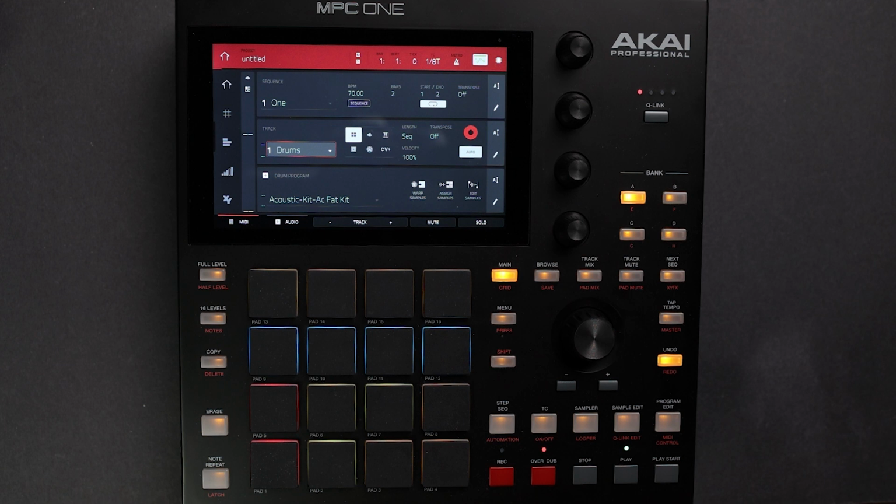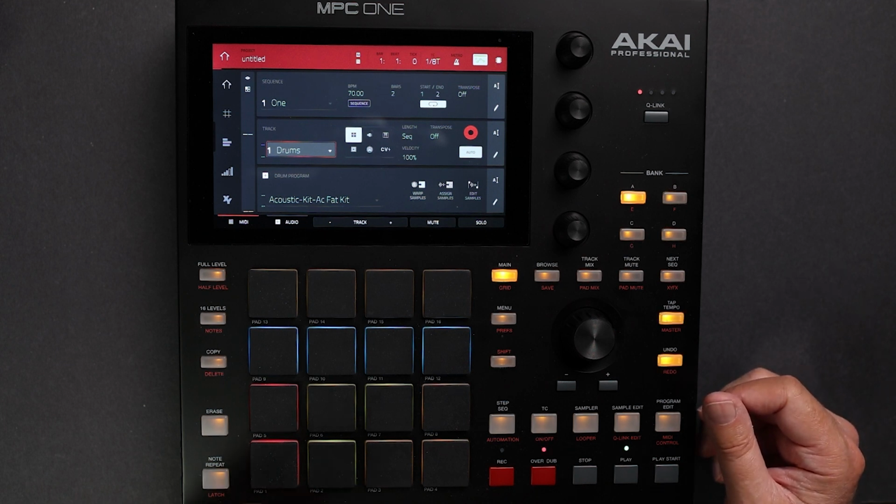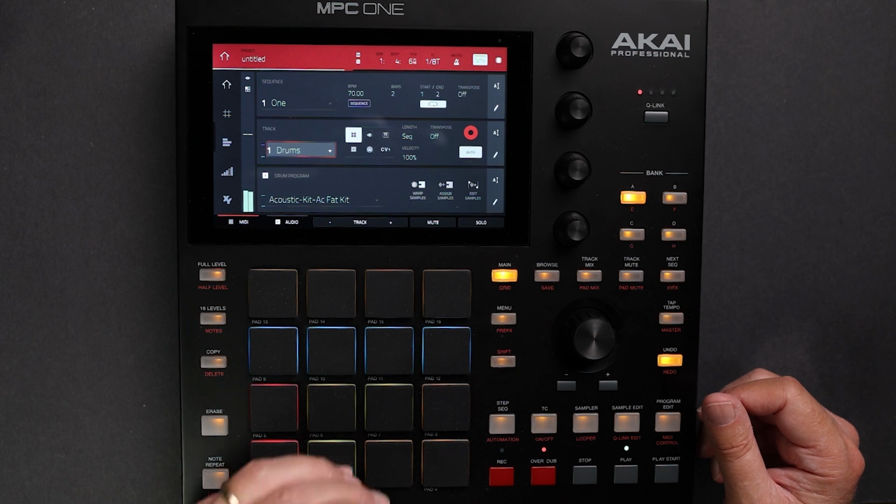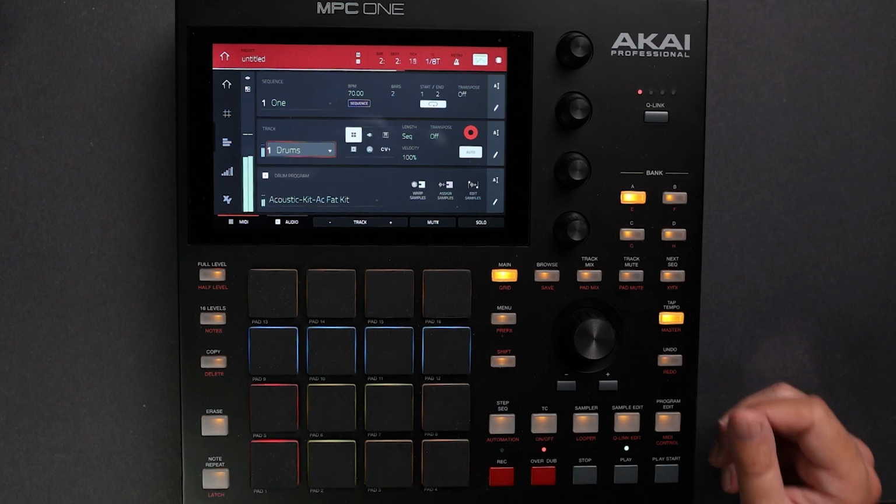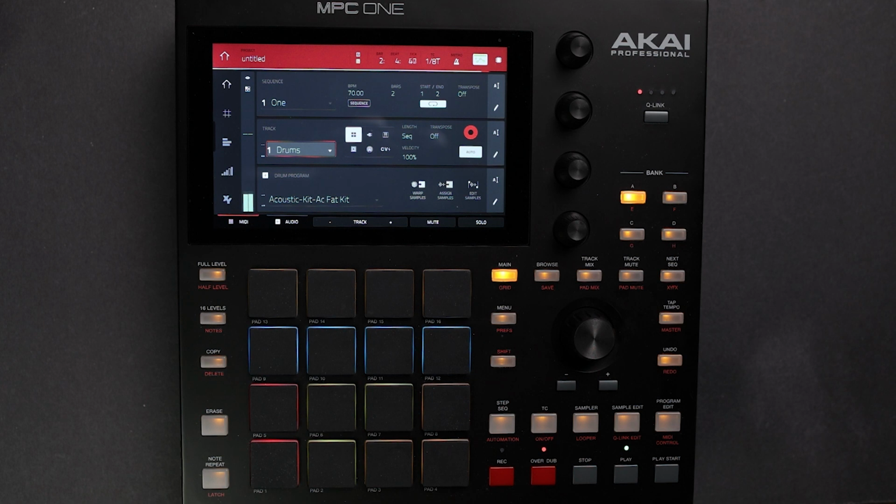So let's put a new layer. 3, 4. I think I got it.